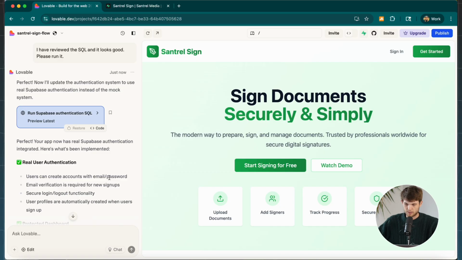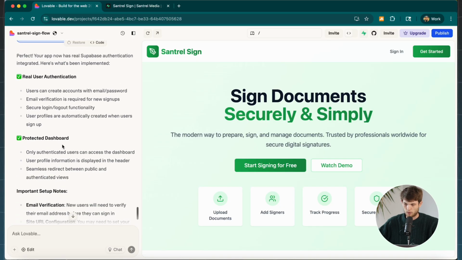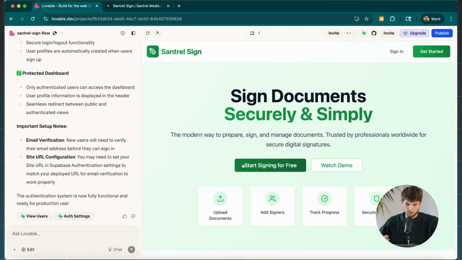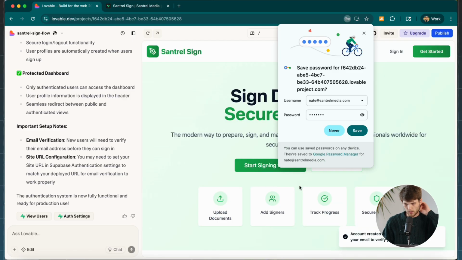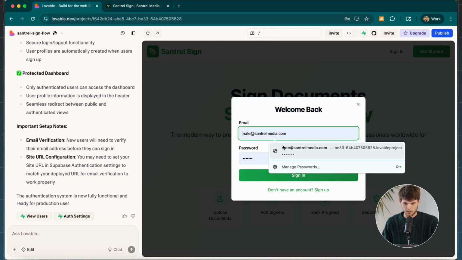So there we go. They've set up real user authentication for us and we can actually go and attempt to try it here, right? So let's start signing for free and then I'm just going to fill in my info and create that account. So let's test it out, make sure it works. Okay, so I've just created an account and I'm going to click sign in. See if it actually works.